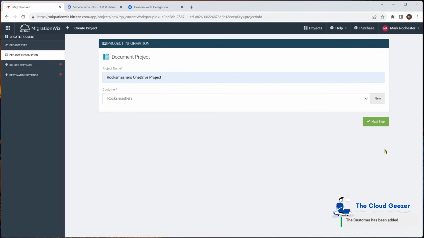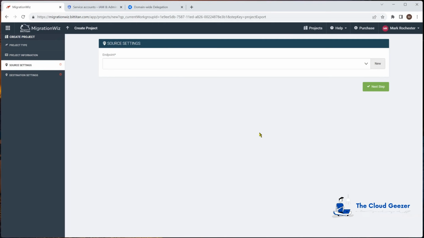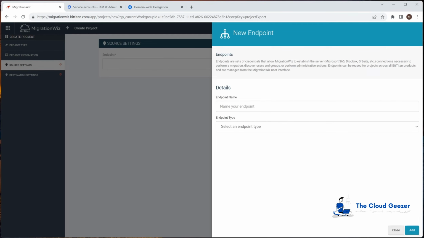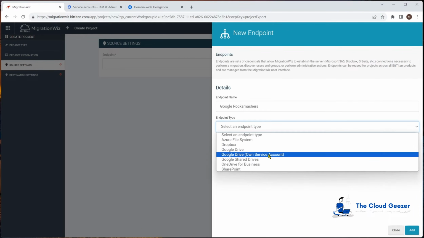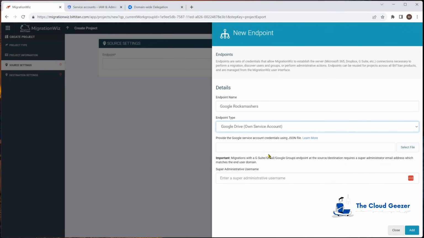Now that'll take us to the next step, which is going to be the source settings. This will be the source details for the Google endpoint. We say new here, and we'll give it a name, Google Rocksmashers. Now the endpoint type for this one is going to be Google Drive own service account. Click that one there. And this is where we provide that JSON file. This was the one we downloaded off of the API controls inside the Google Cloud. So that's where we select that file that we downloaded.